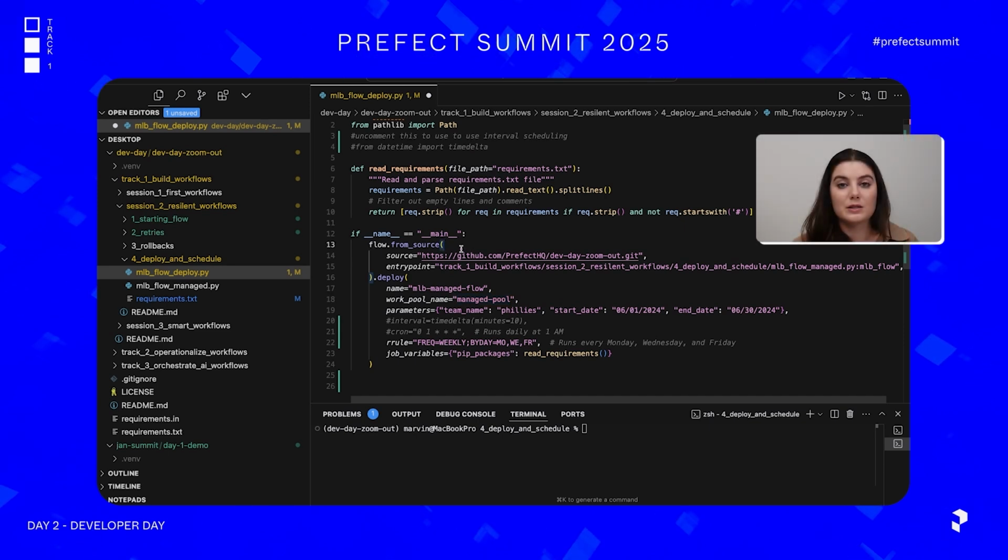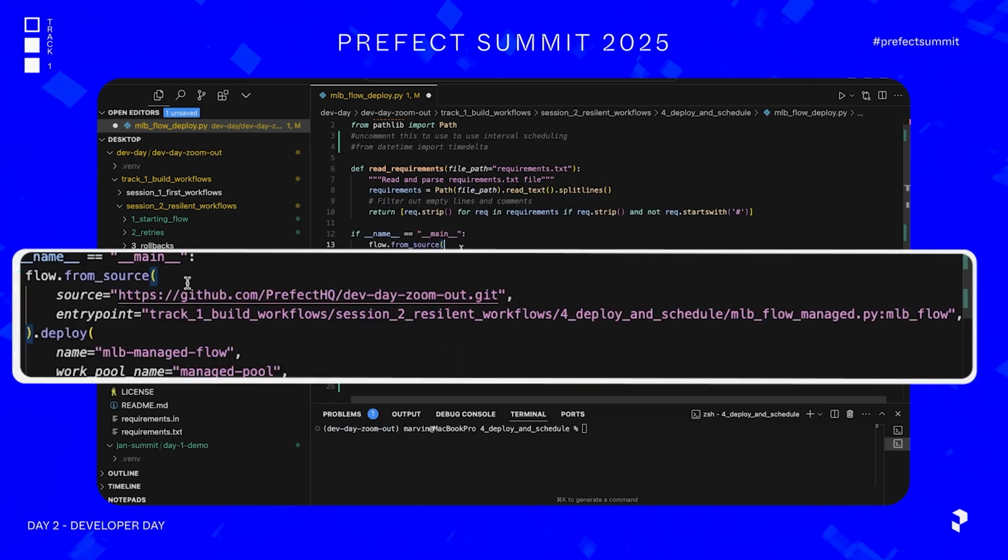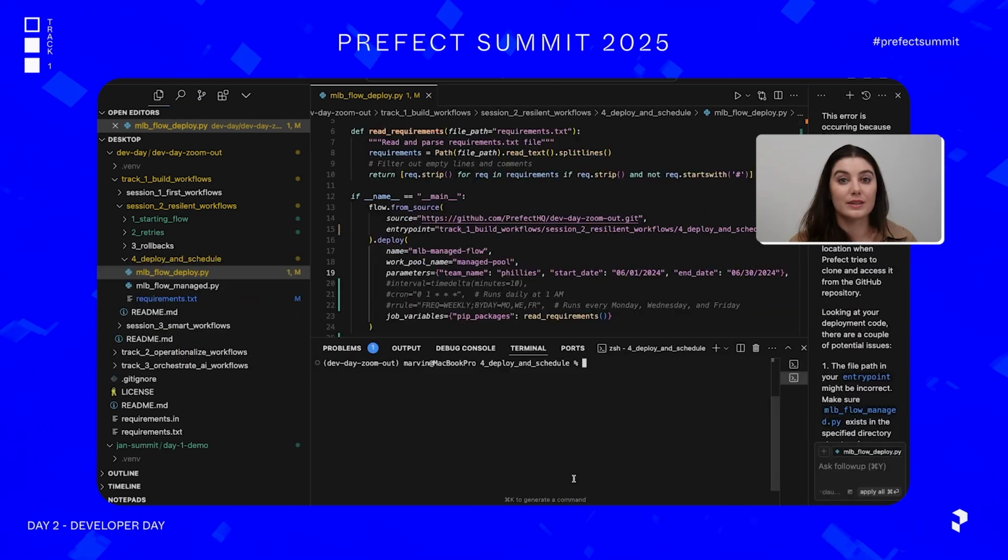One last thing I'd like to point out in the code is that we're making use of the from_source method as well. The from_source method is used in Prefect to specify the location of flow code when creating deployments. It's particularly useful when you want to pull flow code from a remote location at runtime rather than having it baked into a Docker image. You can see that it takes two arguments, a URL to a Git repository or storage object, and the path to the file containing the flow and the function name separated by a colon. Let's go ahead and run this to create our deployment.